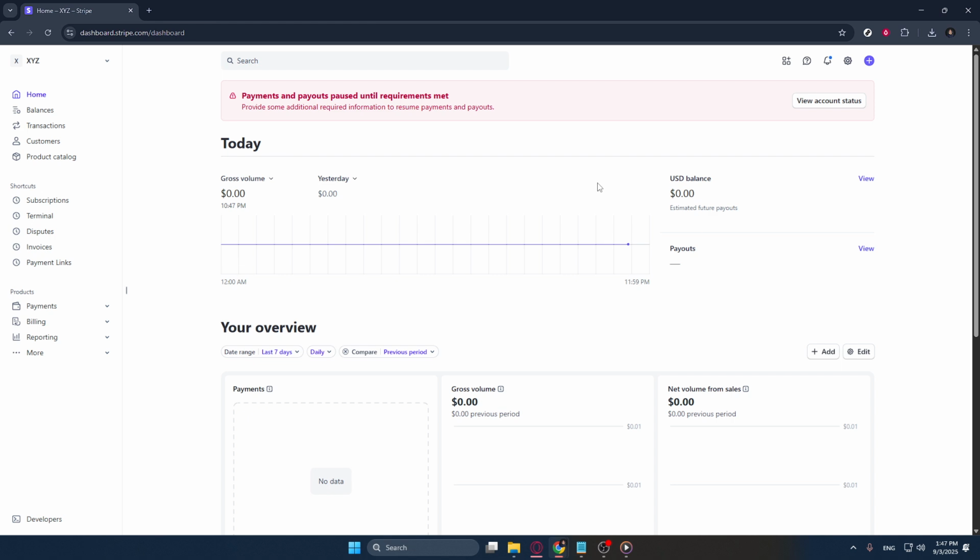Now let's walk through the process step by step. To begin, you'll want to go ahead and navigate to Stripe. If you don't already have an account, you'll need to sign up and enter your business details. Stripe is a widely used payments platform that helps businesses handle transactions securely, so you can rest assured that your transactions will be safe and efficient.